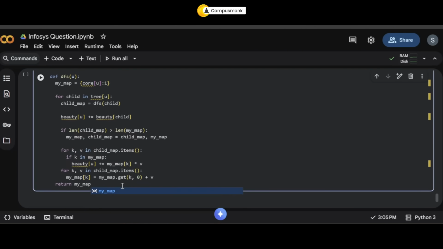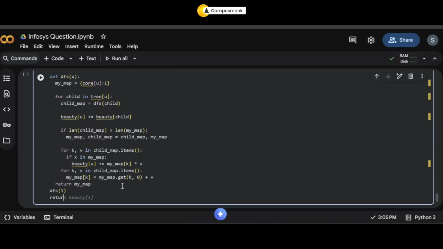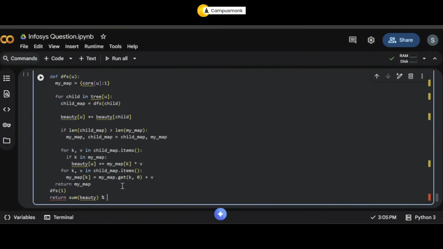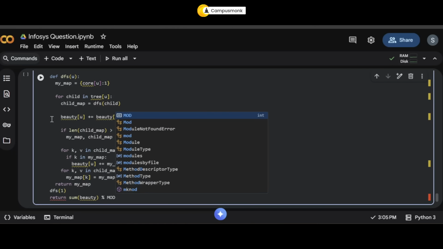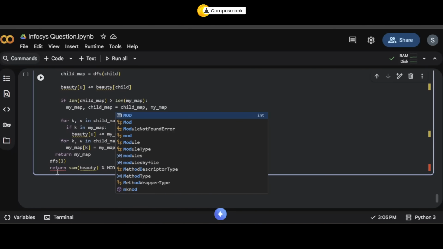Okay, so once this is done, what are you going to do now? You are going to come out of this, and what will you call? You will call your DFS on your main node, right? And then what will you return? You will return the sum of beauty. Okay, but we'll do one thing. We will basically do mod of mod. I guess I've chosen that as mod as well. Yep. Okay, so that will be mod.